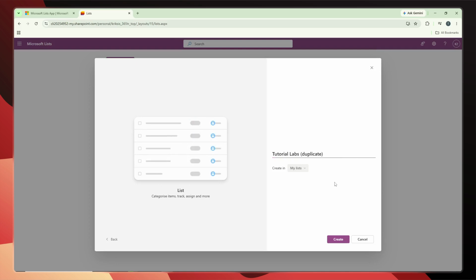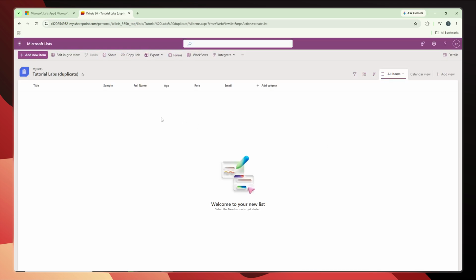Once you've entered the name, click the Create button. Microsoft Lists will now process your request and generate the duplicate. This typically takes just a few seconds, but you might need to wait a moment while the system copies all the columns, settings, and structure from your original list to the new one.